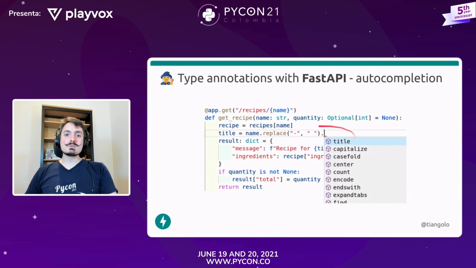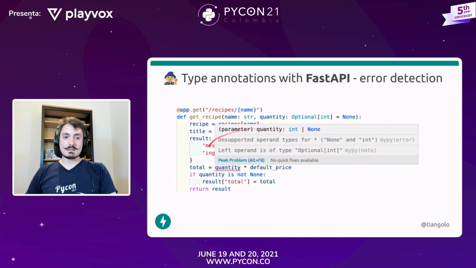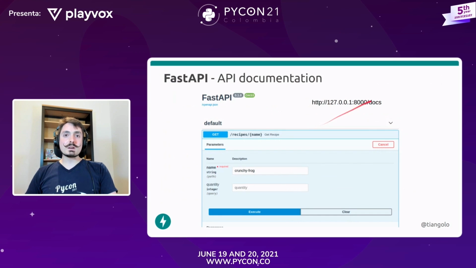And of course, because we are using the same type annotations, we get autocompletion everywhere in our code because everything is based on type annotations. And we also get the same type errors, type checks, because we are using type annotations. So we get all the features from standard Python, the features from type annotations. And on top, we get an API with FastAPI.